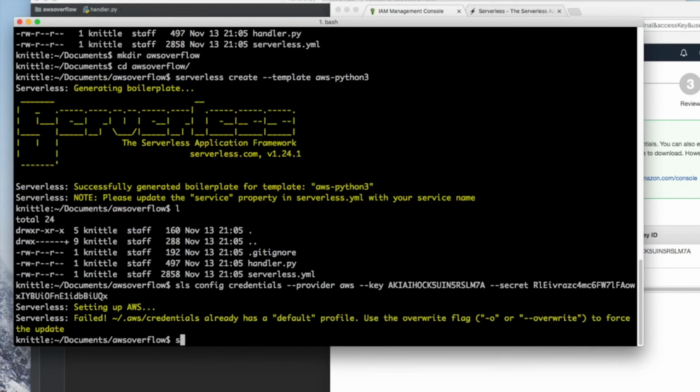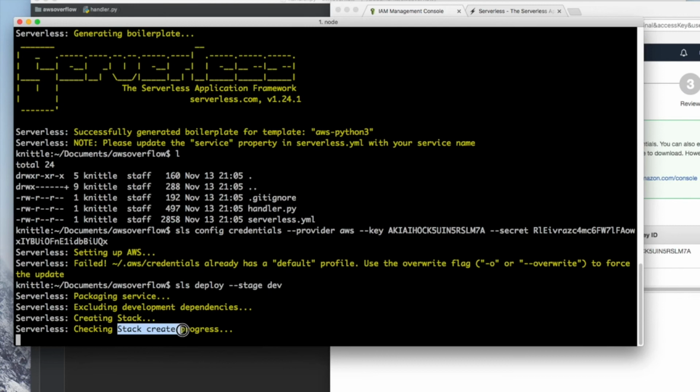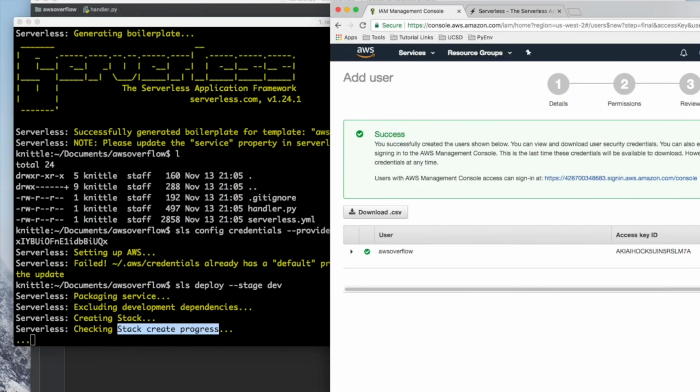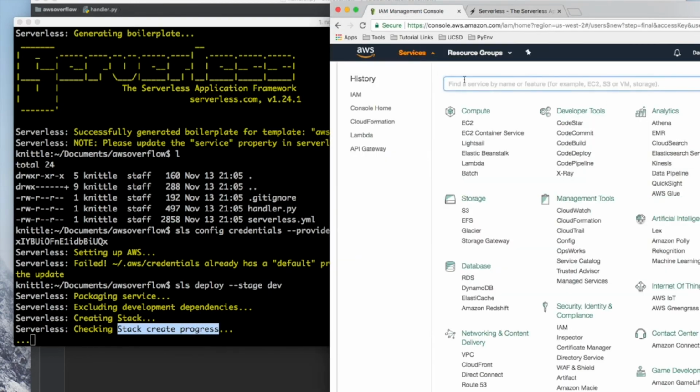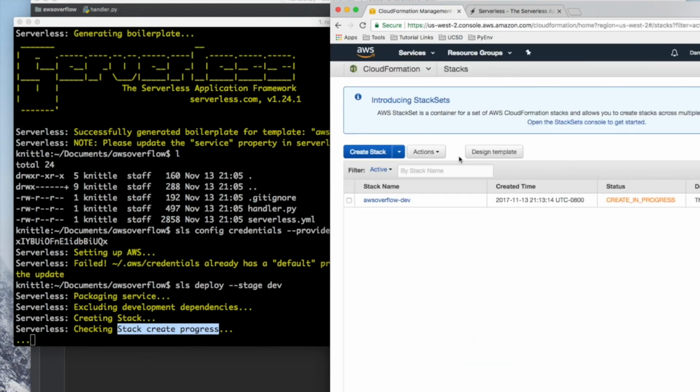And then we can type SLS deploy and our stage: dev, prod, maybe someone's name, or even staging. This will give you a unique URL and name your functions with that stage name. And as you can see, stack create progress. Let's go over to CloudFormation. Serverless is going to create a CloudFormation stack for us.